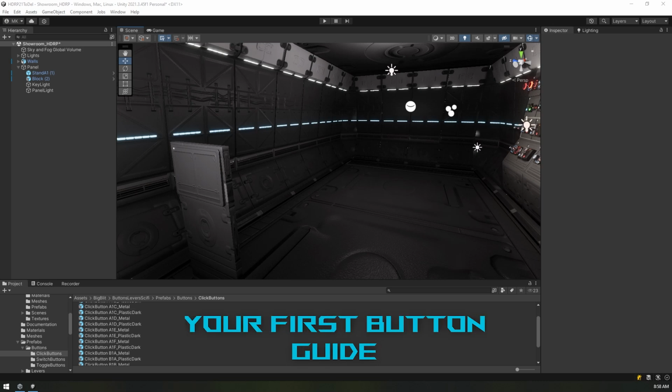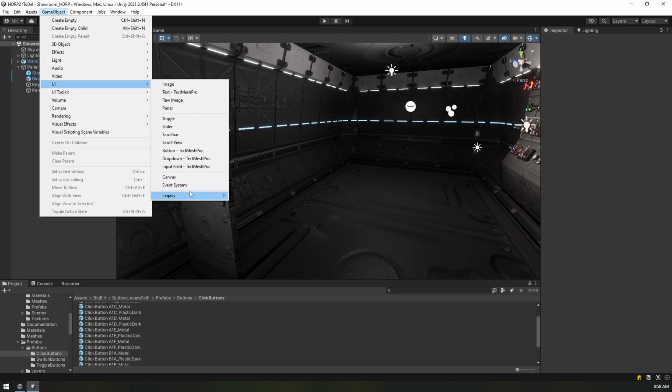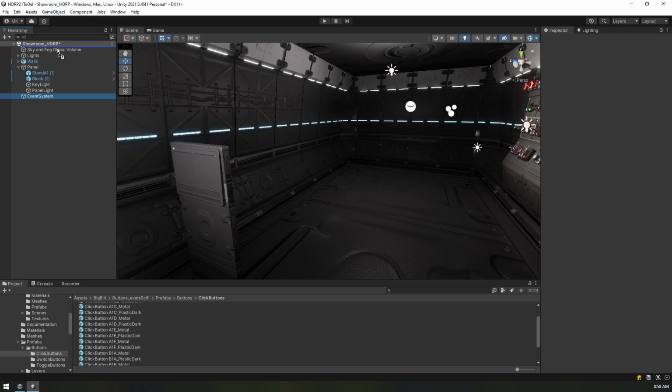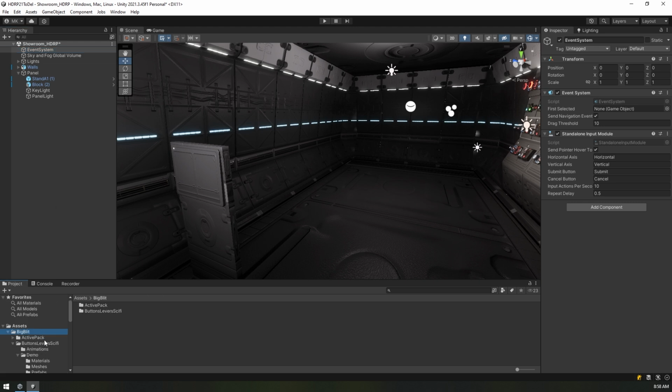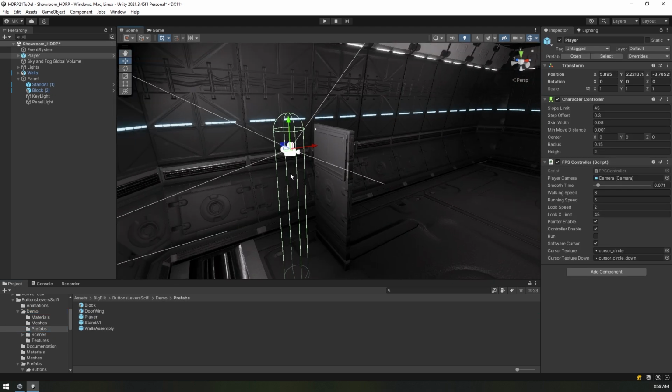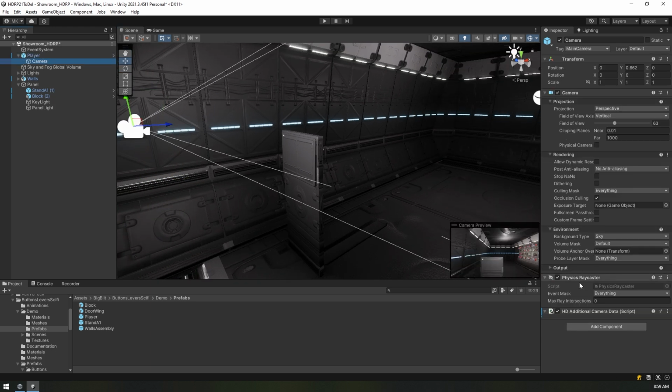Okay, let's start with how to use the ready-made prefabs. Make sure the event system has been added to the scene. Optionally, add your own player controller or use the prefab from the demo. Add the physics raycaster component to the camera object. This is what will send rays toward the buttons.